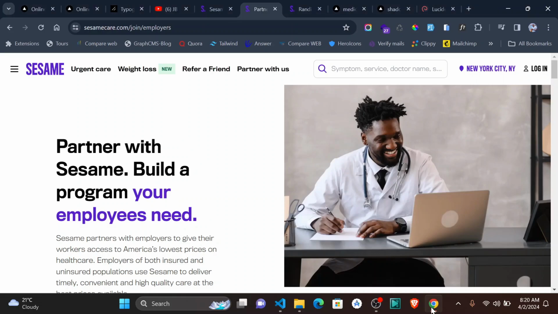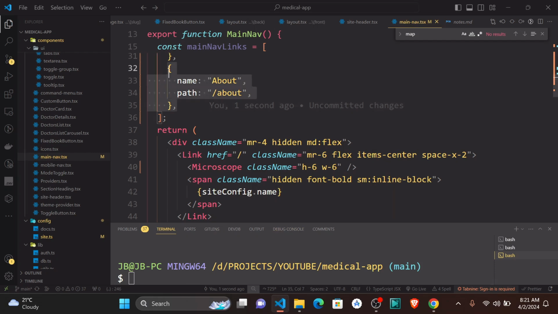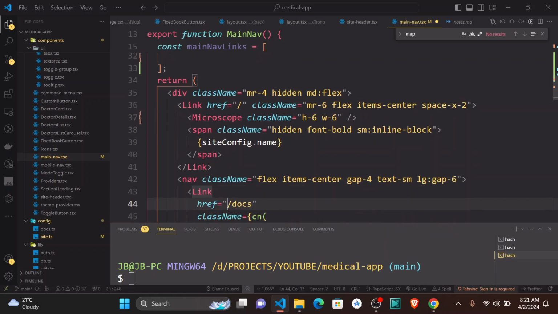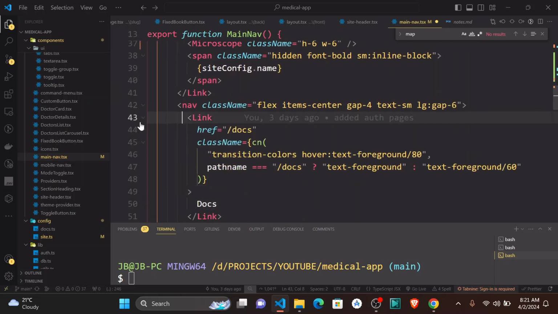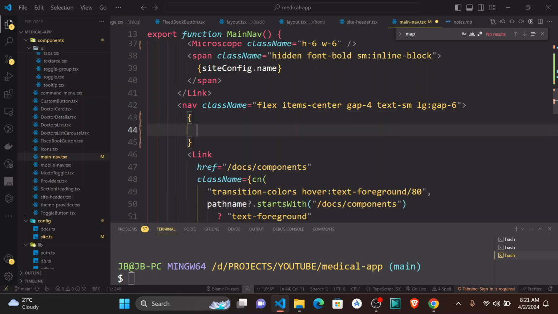About, I don't think about should be in the navigation. Could have it maybe somewhere. Even the blog, themes, career, all these are supposed to be in the footer. So I'm not putting about in the nav. We could just have some more important links up here. And right now, go ahead and map this. So I'm just going to map into this.